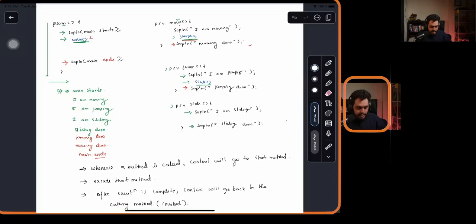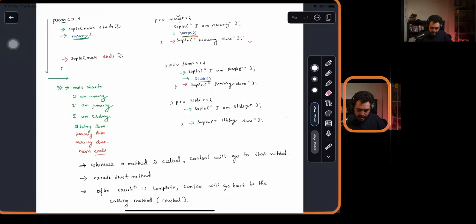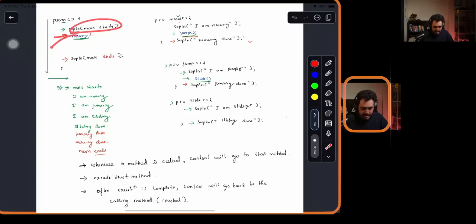Okay, everyone, for execution you have to remember one thing. Execution always happens from top to bottom and left to right. First, the main method will get executed. Once the main method is executed, first it will print what? Main starts. So here the output will be main starts.